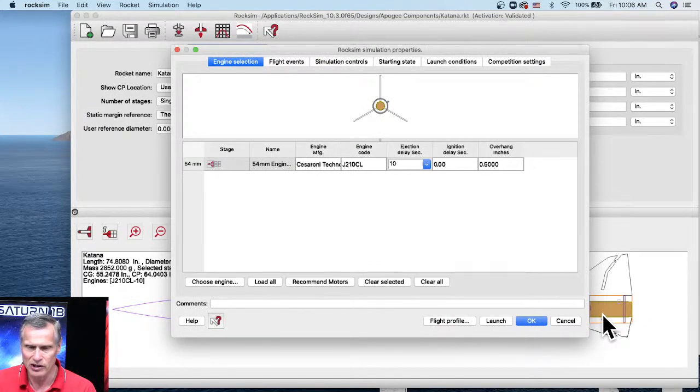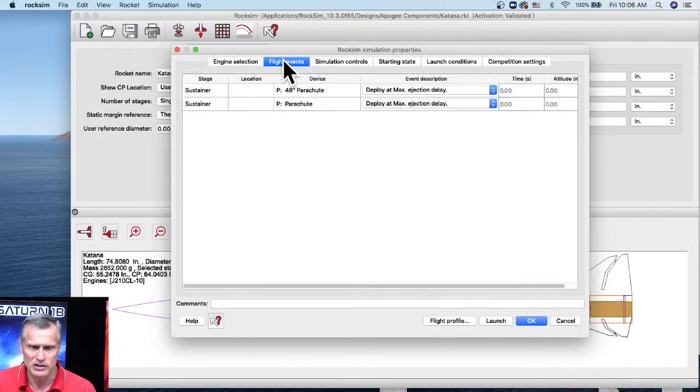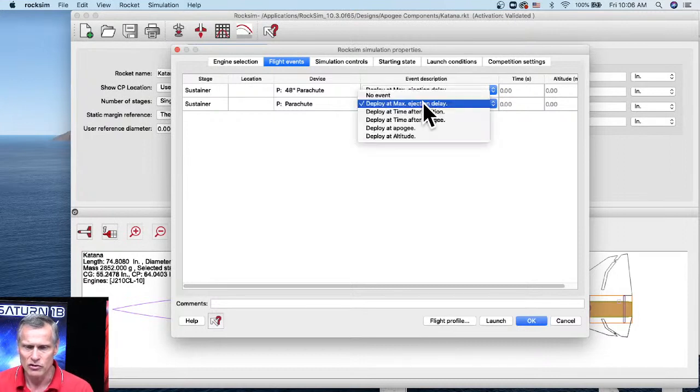And you can see that's down here and also up here. The motor is loaded. Now, for the parachutes, we go to the flight events. And we have two parachutes, a 48-inch parachute, and I assume this is the smaller one right here. For dual deployment, you would pop out the smaller one at apogee. So from the event description, choose deploy at apogee as your event.